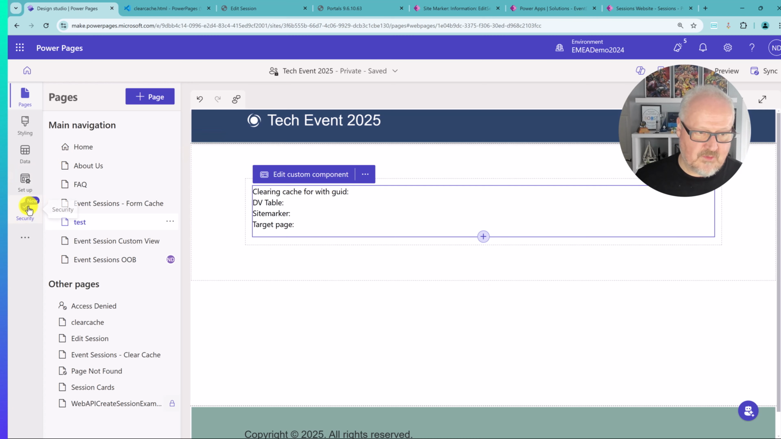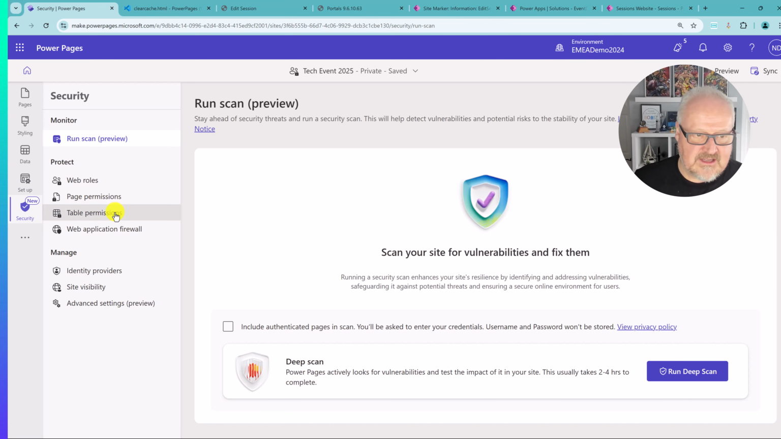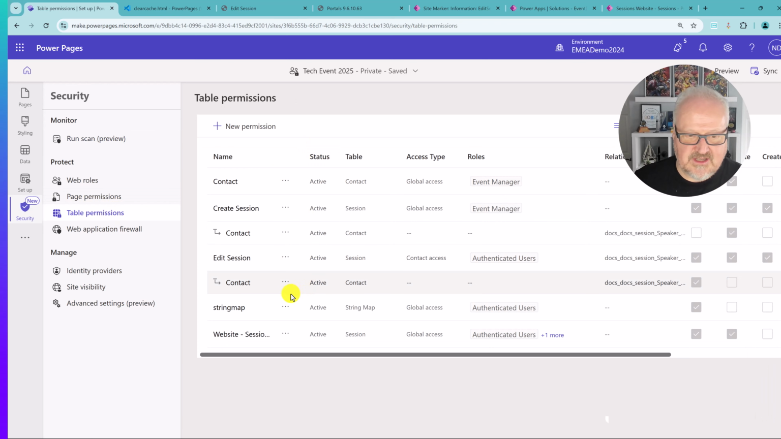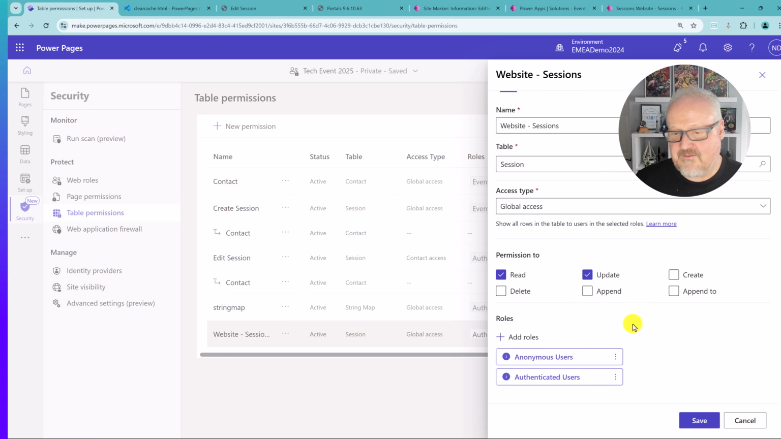Now the other thing that we do need to set up, and this is where it could become a bit of a showstopper, is we do also need to set up table permissions. So I've set up a table permission for the website sessions because we do need to give update rights. Now I've even gone so bold to set this up for anonymous users and authenticated users. I think in your particular use case, you could probably narrow this down to particular web roles and that type of thing to make sure that it is very much protected. But at the end of the day, you do need external users to be able to write to that record in order for this technique to work.